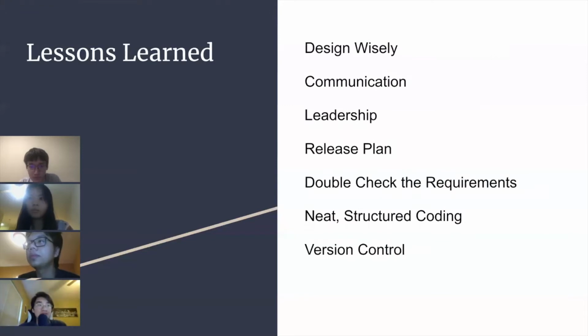Here are the lessons learned. There are 7 aspects in all, and I will start with the first one.